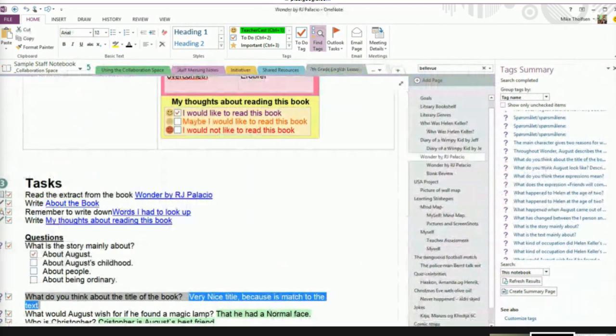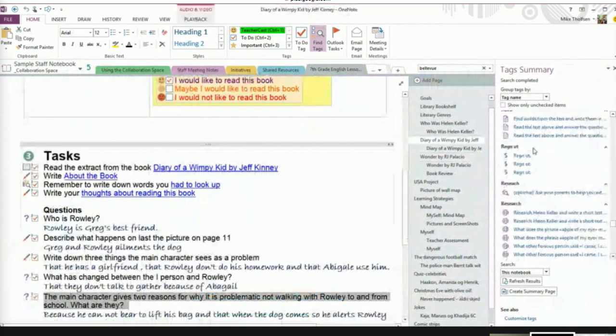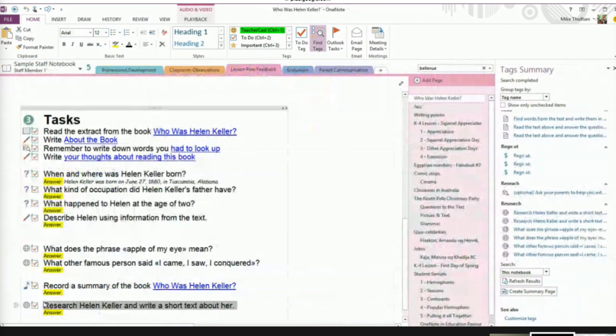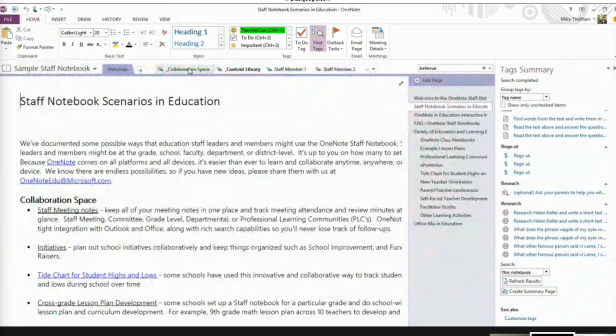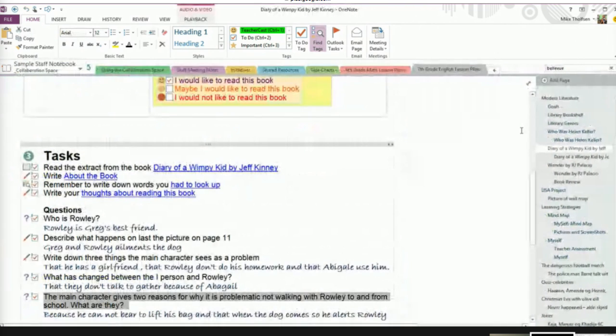So here you can see a bunch of rich tags. I can jump around my notebook just by clicking on tags. And if I want to find the tag for research Helen Keller, there we go. It jumps and it highlights it automatically. So what's really nice is, again, that allows you to very quickly, just a big time saver, very quickly then you can jump and just find all the stuff that you need to find with your tags.